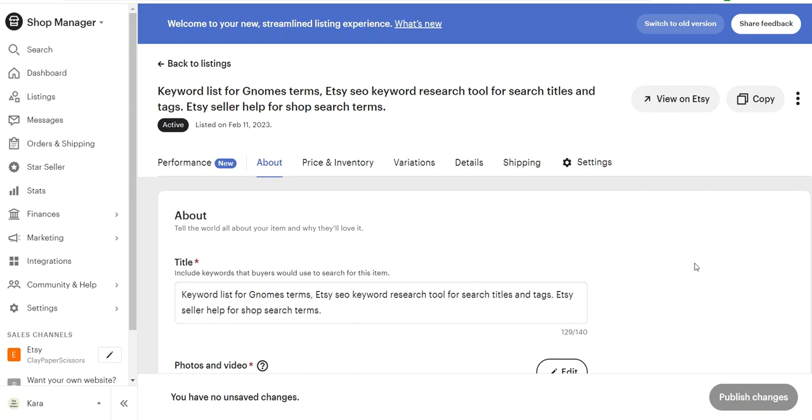Hi everyone. This is just going to be a very quick tour of the new listings manager, and they're rolling this out to people bit by bit. I have it in one shop, which is this one. I don't have it in my other shops yet, but you can see what it is, and it's really not that big a deal. It's not that different.